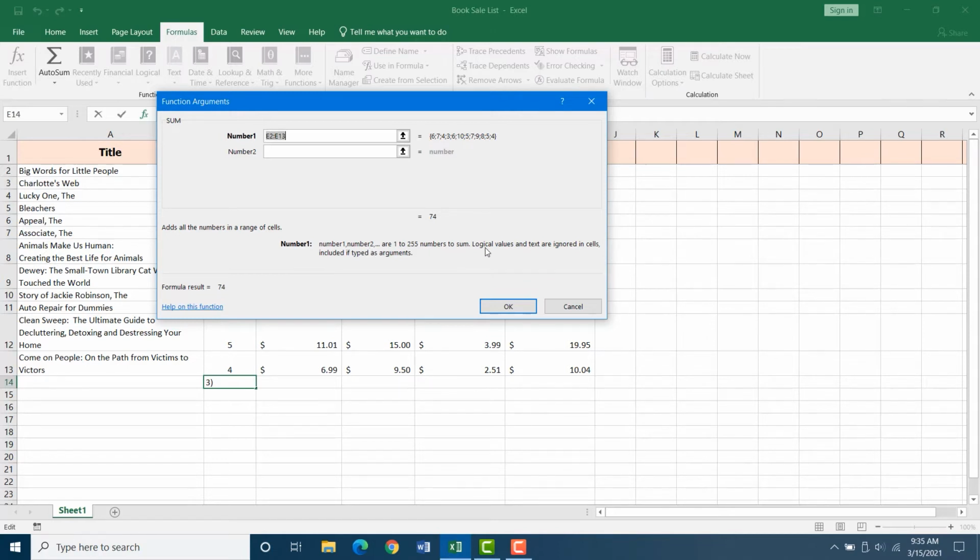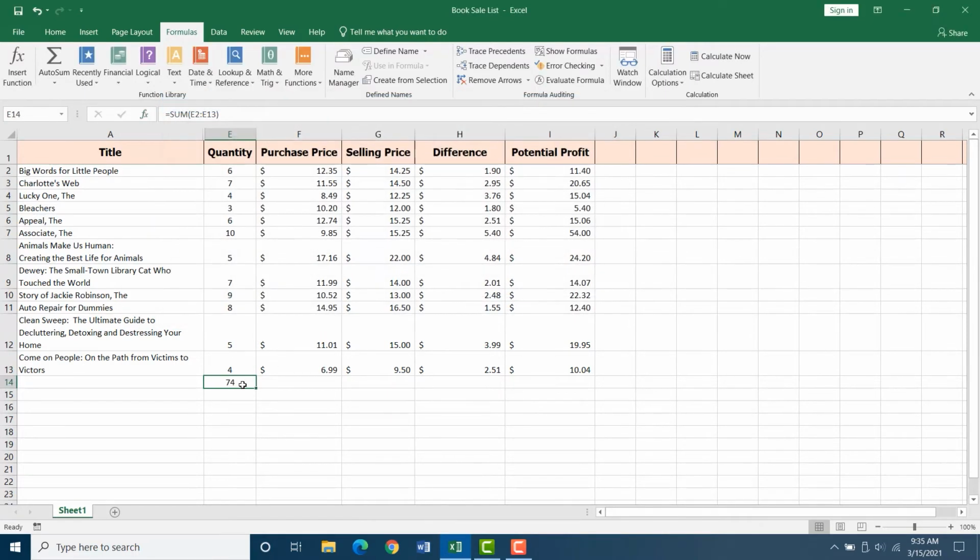And it also lets you know right here that logical values and text will be ignored in cells. So if you have any text written in here, thankfully we don't, but if you did, this could be potentially why you would get an incorrect value if you were using this at home. So I'm going to click on OK. And you'll see here that now my quantity, just like it previewed, is going to be 74.